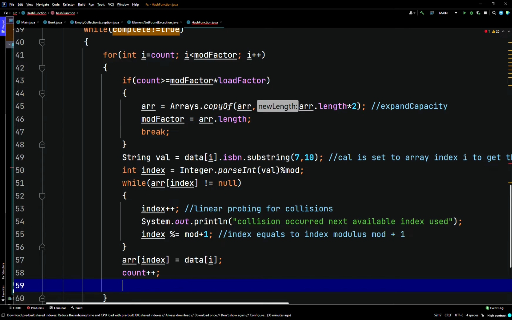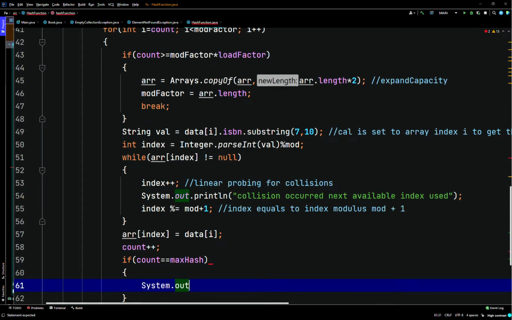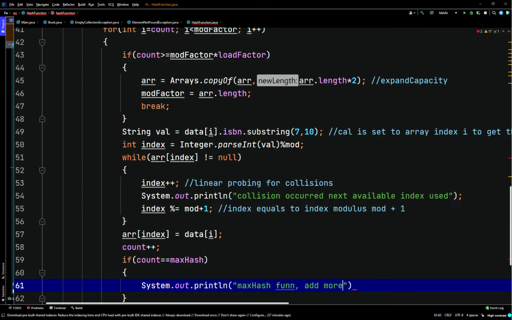We'll say if count is equal to max hash, system.out.println max hash full. Add more. For this one, just enter y or n. Just enter n. But it can be set up to store more hash. I think we're just storing 11. Something like that.